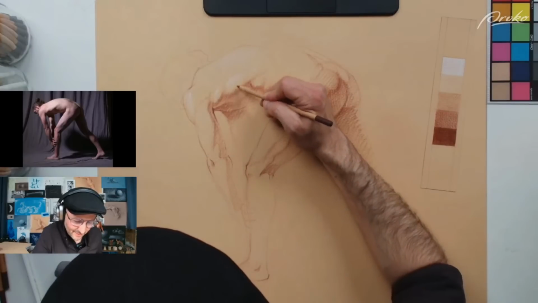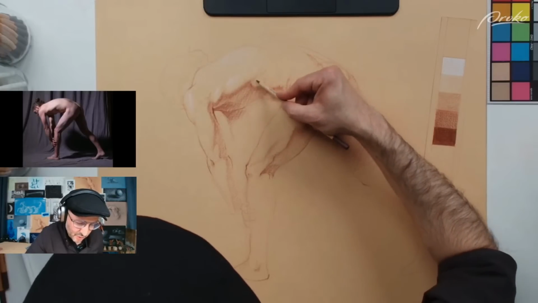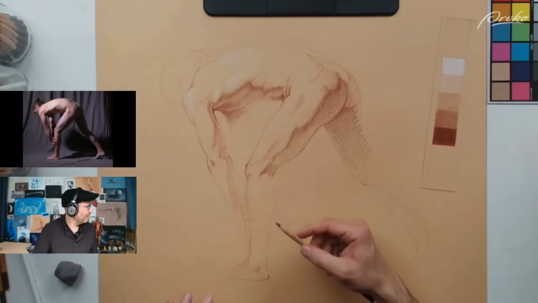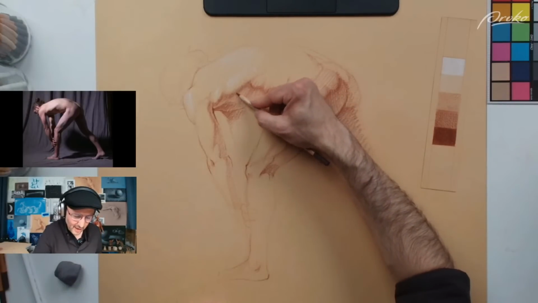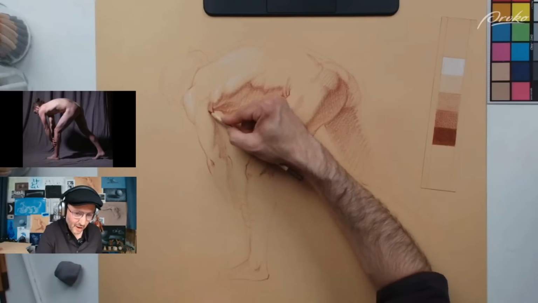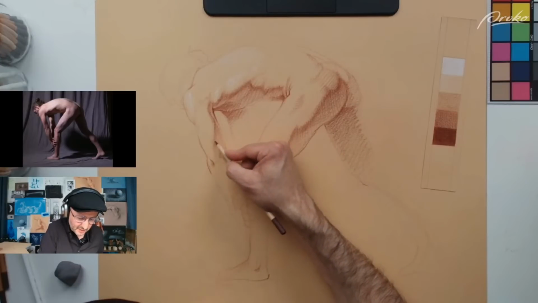One thing I'm doing here is softening the core shadow edge. I'm letting some of these lines and strokes pop into some of the midtone just to help soften it. Again, at this stage it's all about refinements.